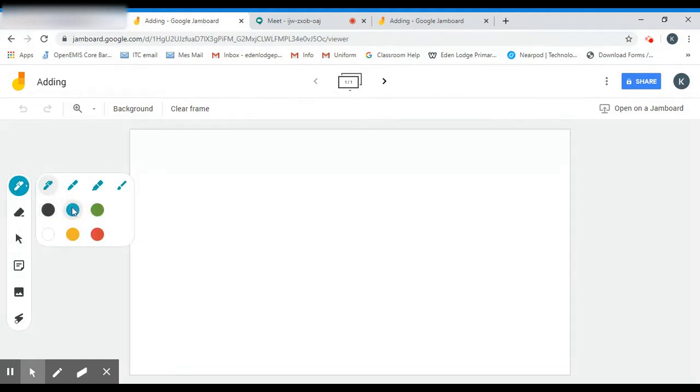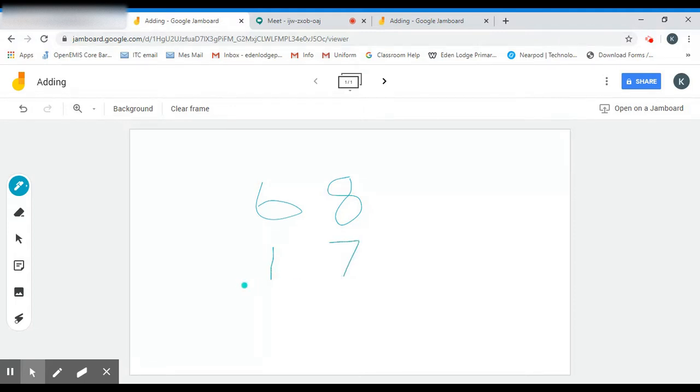Now let's say we're going to add some numbers. I'm going to select the blue pen. I'm going to add, for example, 6, 8, and 17. And I can show the children how this is done.